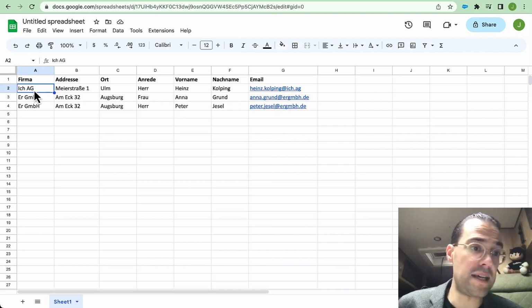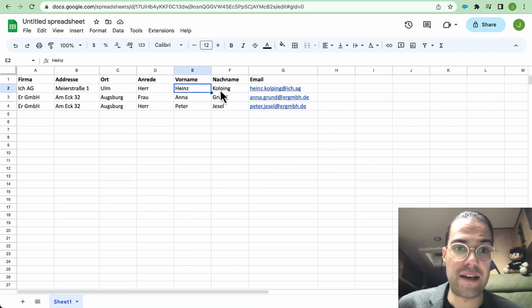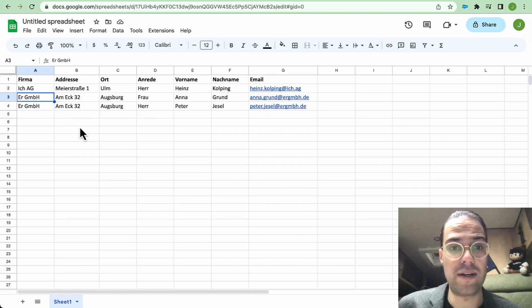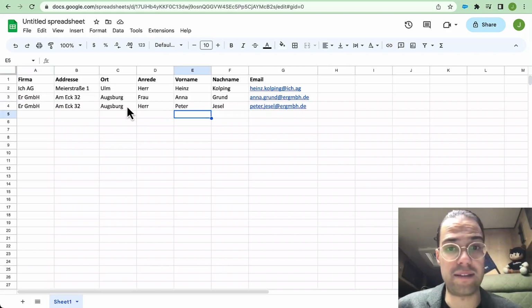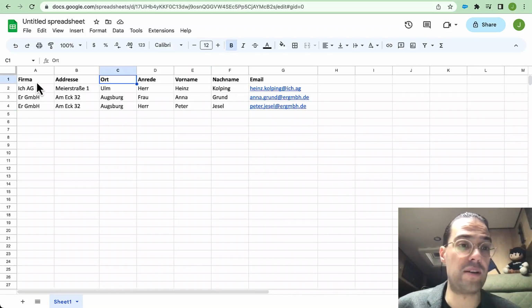And there is Ich AG or ER GmbH, which is the account, and you see we have two lines of the same account here. This is because we have two contacts. So in the first company we only have Mr. Heinz Kolping. In the second account we have two contacts, so we have also two lines here. So this is the format the data should look like. Obviously you can add more fields here as well, but be aware to try to be as basic as possible so you have really clean data.